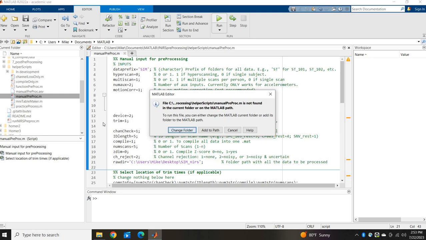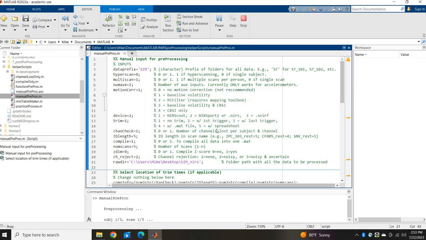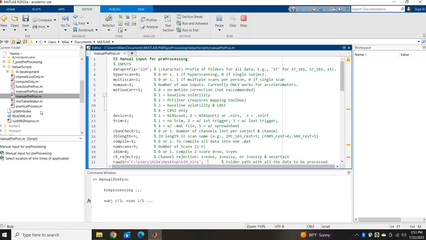So again, just like the runNIRSPreproc, if you don't have your folder and subfolders active, it's just going to ask, do you want to make them active? And I'm going to say, yeah, add it to the path. And so great. So now we're preprocessing, just like if we had run the runNIRSPreproc with all the pop-ups.